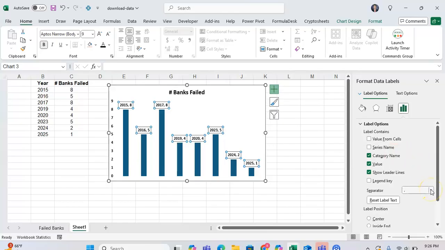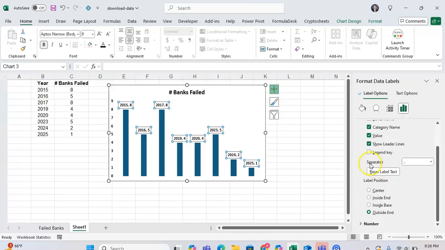To have your data label show up on a new line instead, you can adjust the separator of the data label. So right now the default is a comma, but you can have it be a semicolon, you can have it be a period, you can have it be a space, or better yet, you can have it be a new line, which as you can see, now the year is on top and then the number of banks failed is on the bottom.